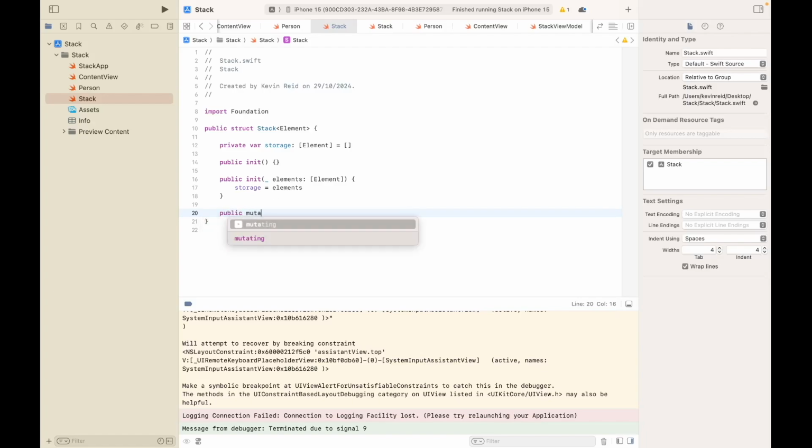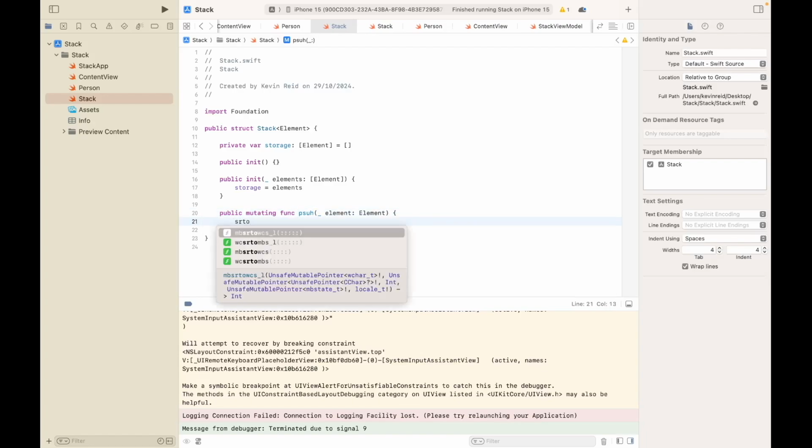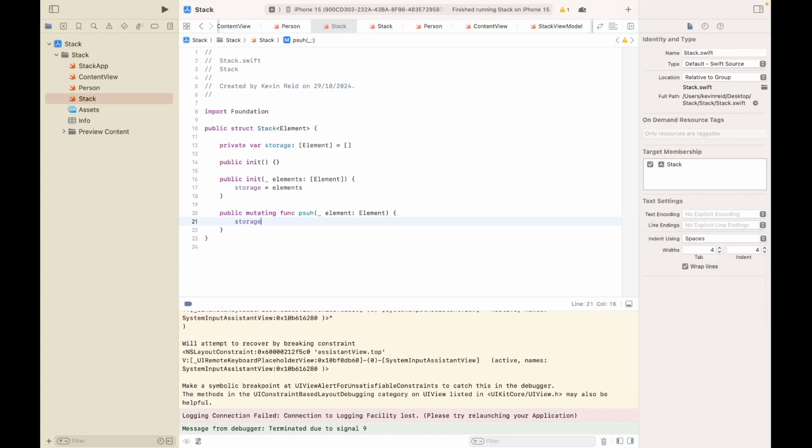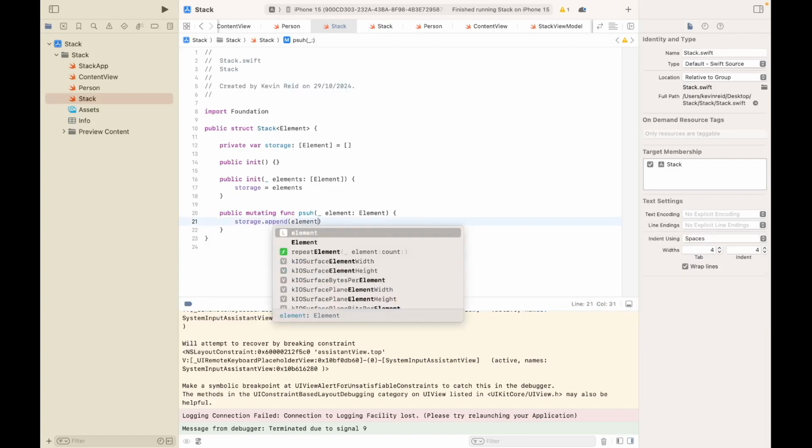public mutating func push, element, storage.append(element). And the purpose of line 20 is to add an element to the top of the stack.